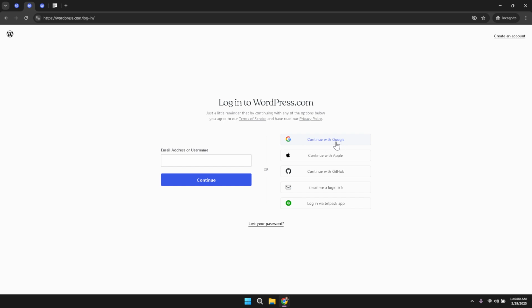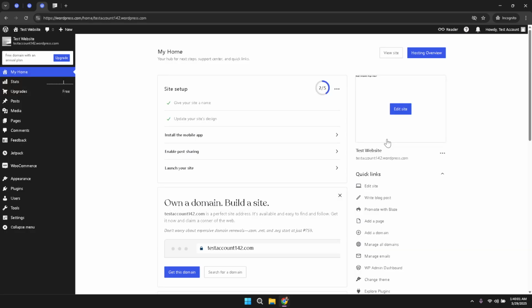Once you have chosen to continue with Google, you will be prompted to select the appropriate Google account. Take a moment to review the available accounts and choose the one you intend to use for managing your WordPress site. Selecting your account correctly will ensure that you have the necessary permissions to access and modify your posts and settings within WordPress.